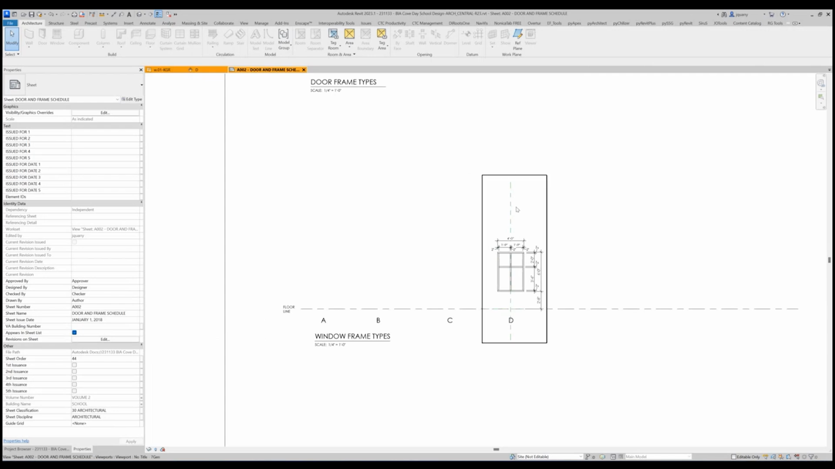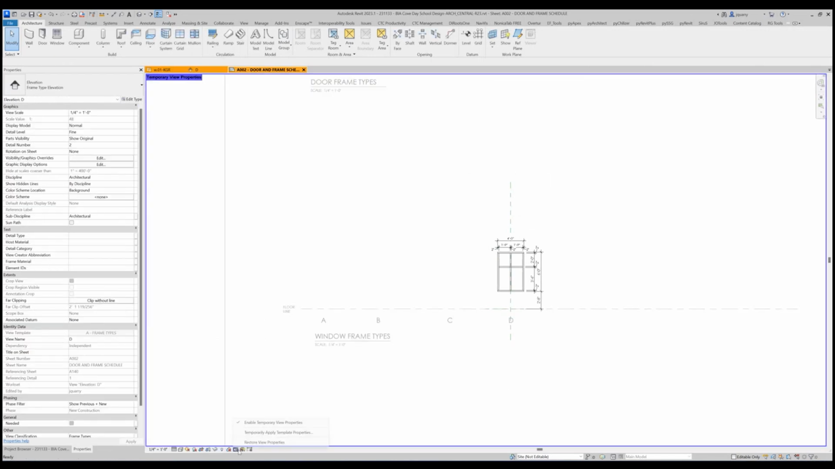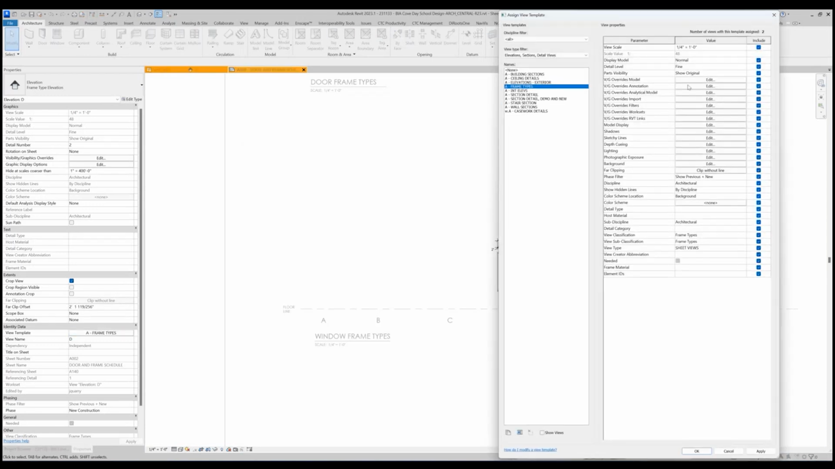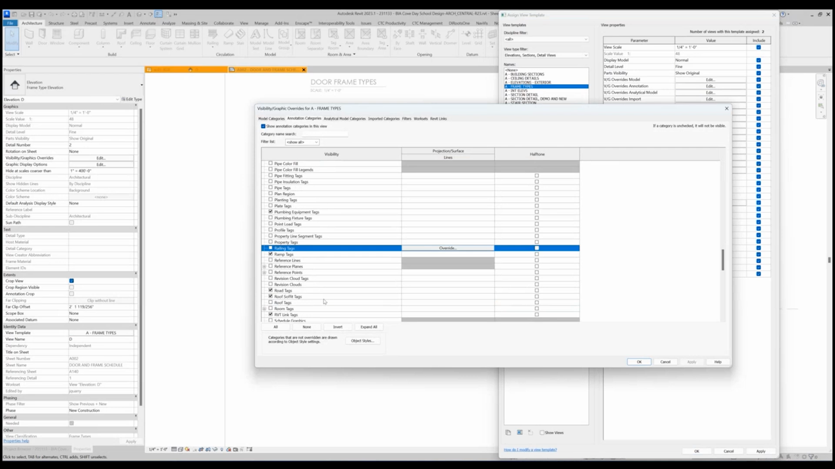So you'll want to leave reference planes on in these because it'll be dimension to, right? Correct. So my frame types, I'm actually going to leave reference planes on. I've always meant to do that, and I just never did.